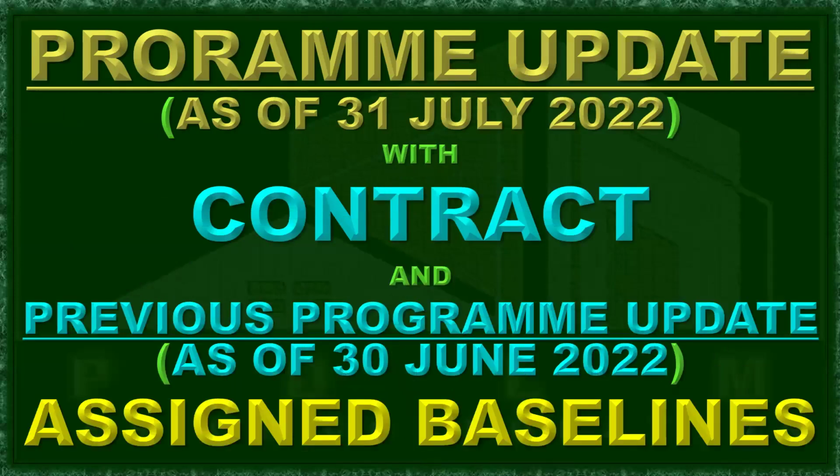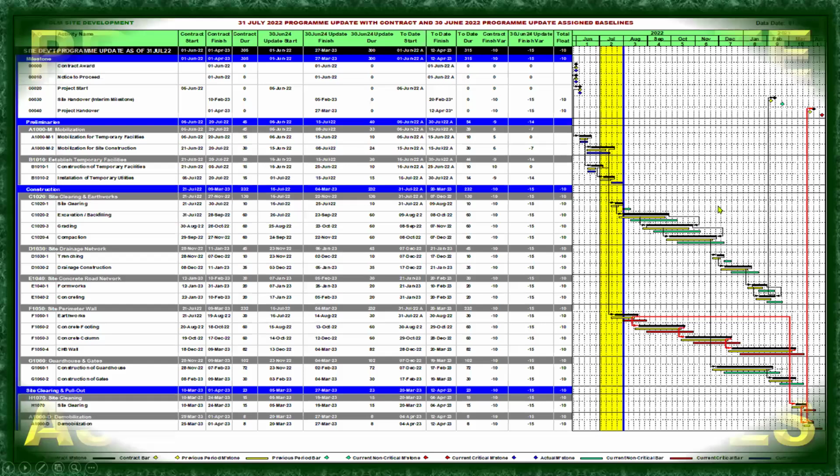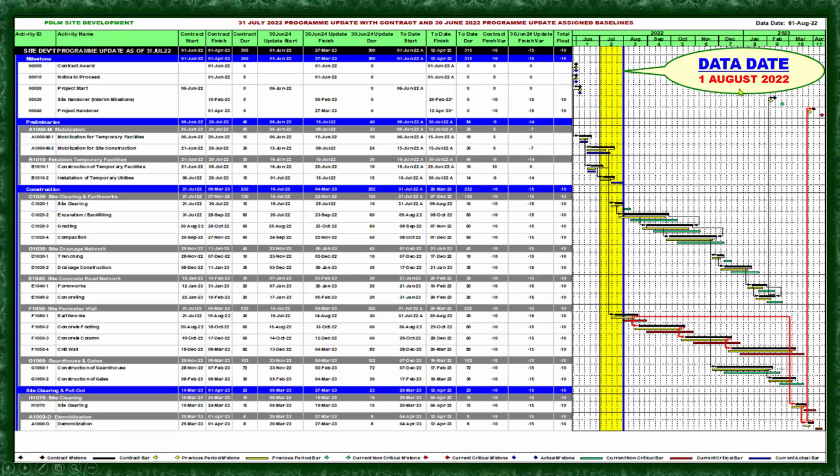Now, another project status checkpoint. Program update. We are moving one month more, so program update as of 31 July 2022. The same contract, and previous program update as of 30 June 2022, assigned baselines. Here the data date is 1 August 2022, meaning we will have to update. The update is from period July 1 to July 31. You can see here the highlighted one. This is the update period.